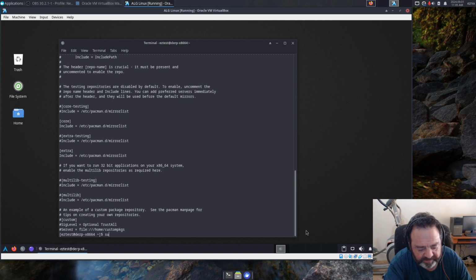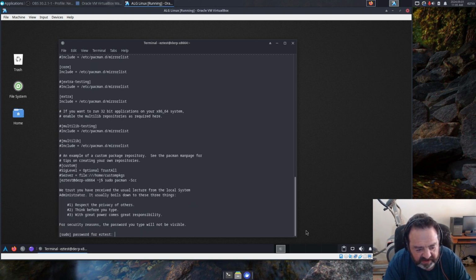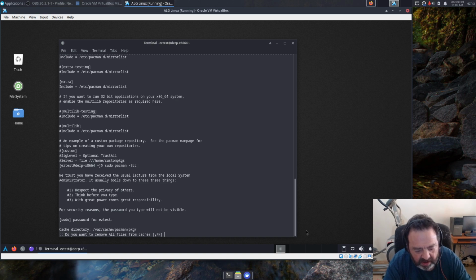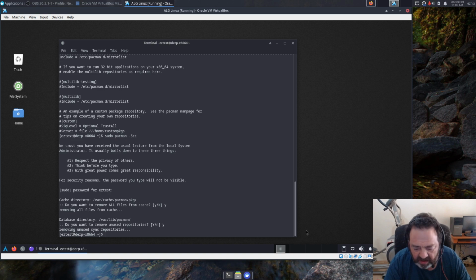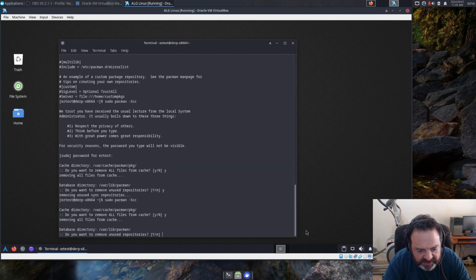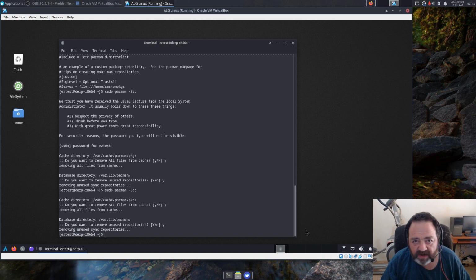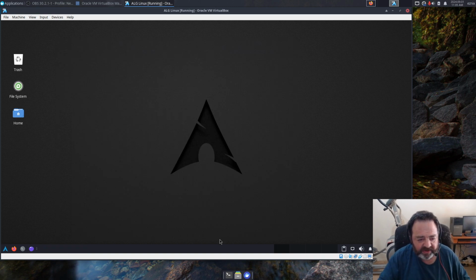Let's do a sudo pacman -Scc to clear out the cache. I always do that, run it twice just to make sure that we're not wasting any space in the pacman cache with old packages. And very good. What else did I say we were going to do? Can't remember now.